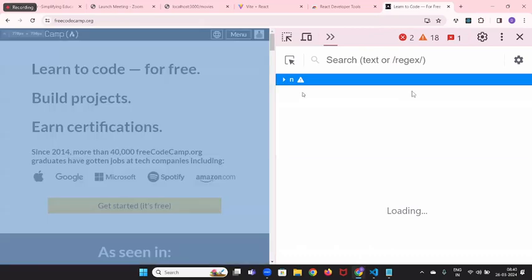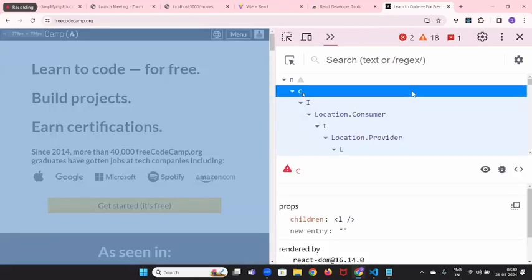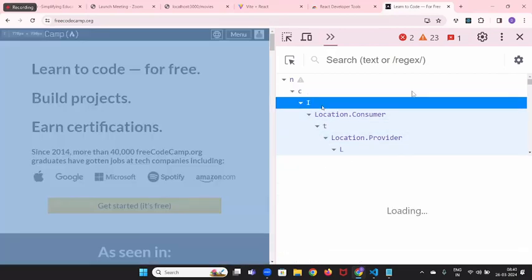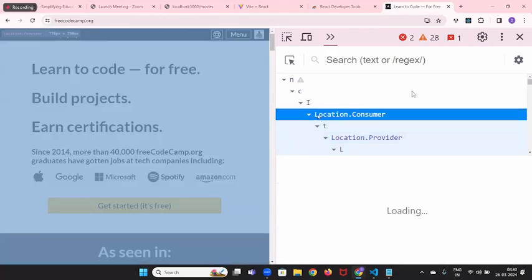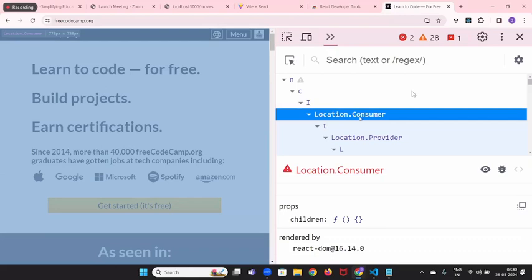Sir, here NC is coming now. NC means you don't know the exact names. When the names are completely unknown, it will say anonymous. If it knows the names but cannot show them exactly, because of some security issues, it will show you some alphabets. Now here it is having something called I as component. Inside the I, it has children as a function, and this one is giving a consumer.